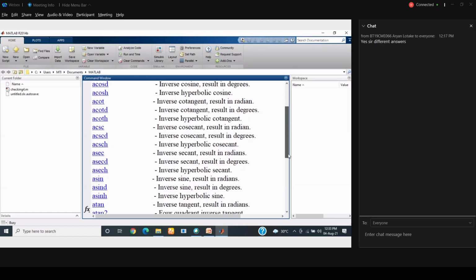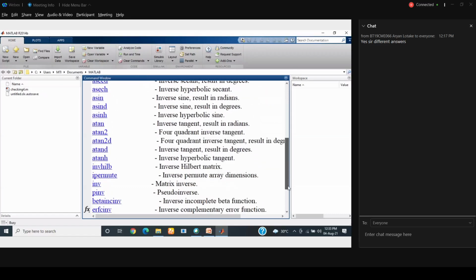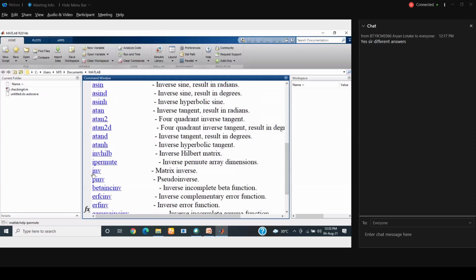Come down, look at this INV command. Look at this INV command. It's a matrix inverse. This is what we are looking for. So now we have found the command for finding the inverse. Correct? INV. Now we know what to do, we know how to do it. Now we have to do it.